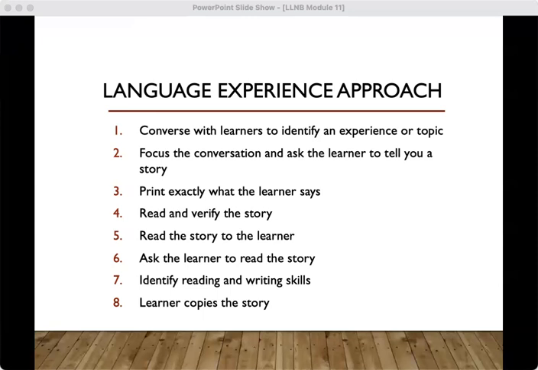You're going to read and verify the story. So read the story back to the learner and ask if the story says what they wanted it to say. Ask the learner if there are any changes they would like to make to the story, and then reread the story as many times as needed for this process. After that is done, you're going to read the story to the learner, tracking the words with your finger while the learner watches and listens. And then you're going to ask the learner to read the story.